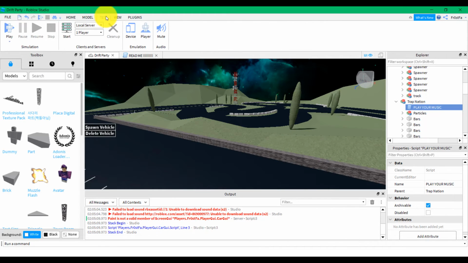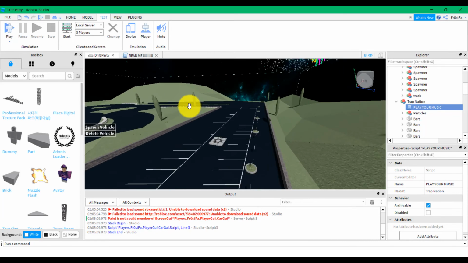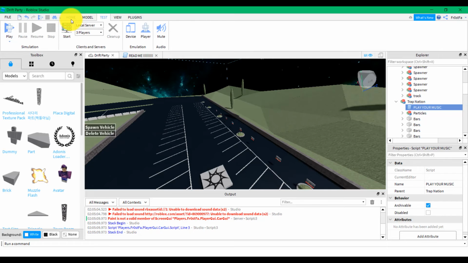Moreover, you can go to Test tab, choose some amounts of players and start the test. So you will have several Roblox Studio windows opened and you'll be able to imagine that you are playing with someone to test multiplayer possibilities of your game. And then you can easily share this game to your friends.